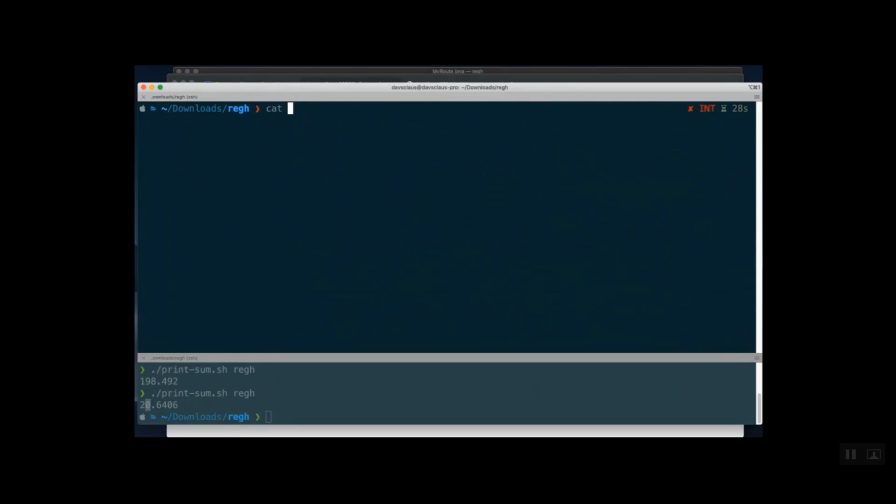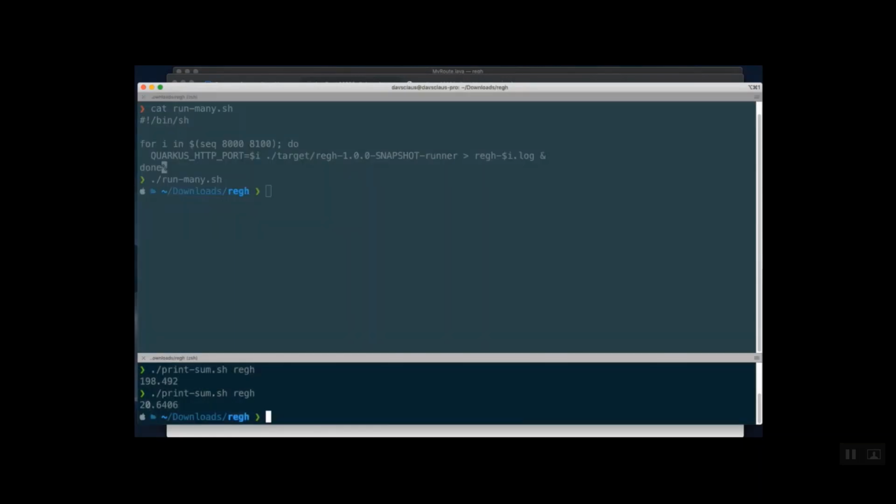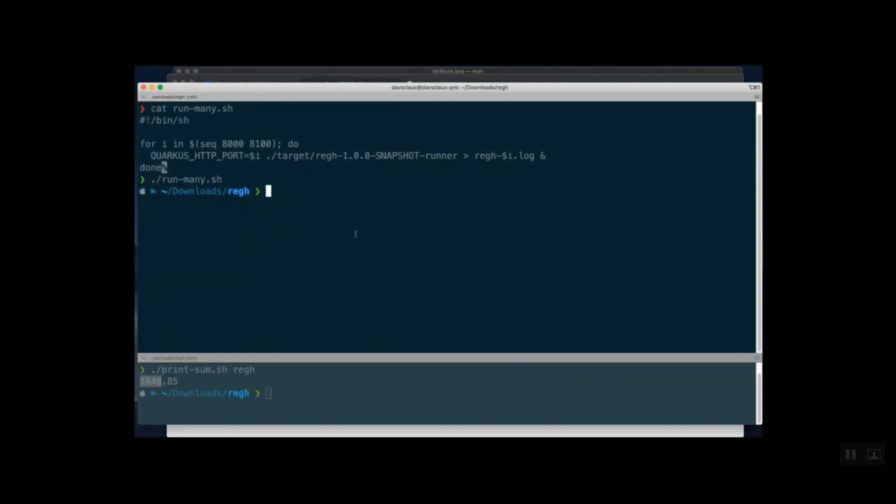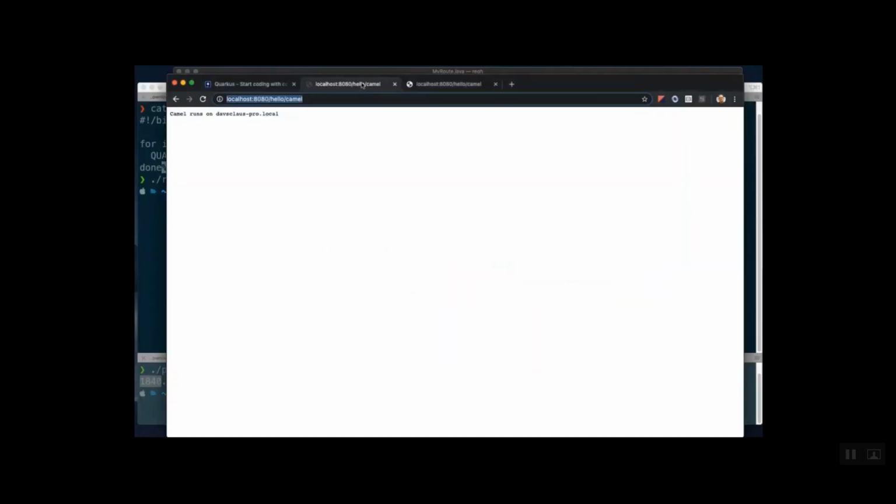So what I'm going to do now is to run 100 of these Camel applications, the native ones, from port 8000 to 8100. So now I start the script. They're all running now. If I get the sum of all the memory they're using, they use 1.8 gigabytes of memory. So about 18 megabytes per instance.